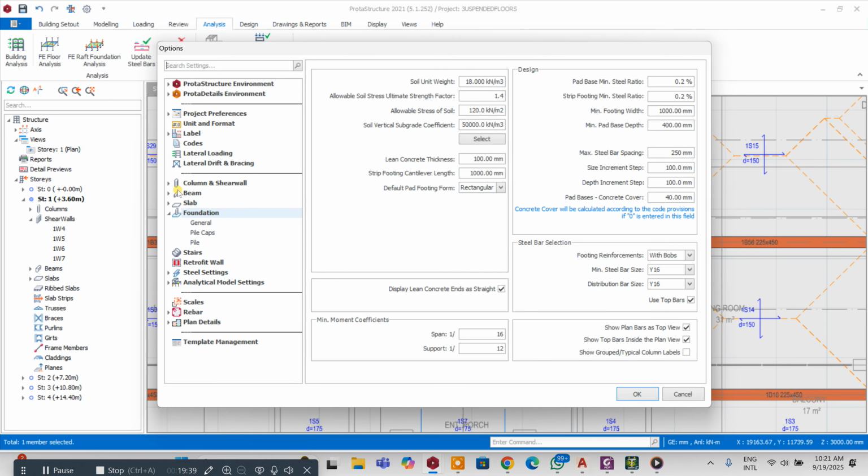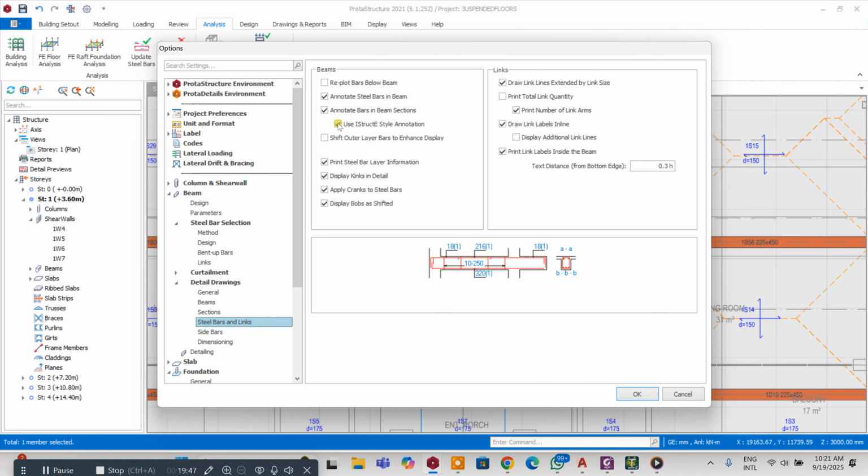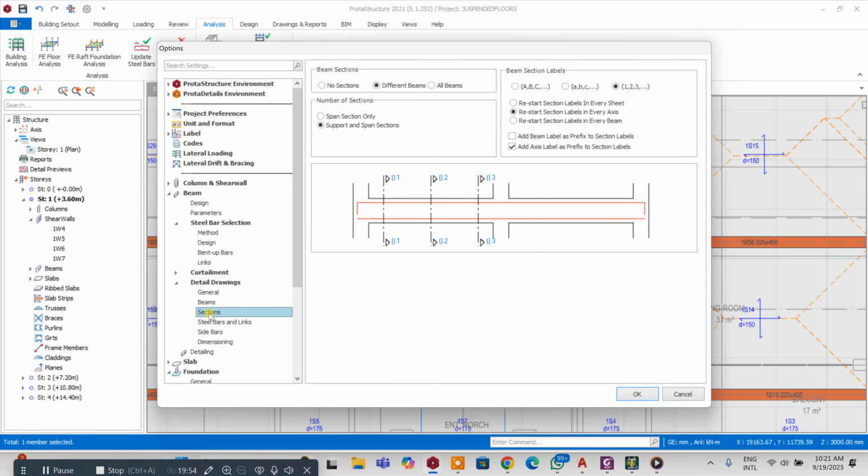Under my beam, I'll first go to my beam design. So I can go to detailing, then section. I choose this. Print number of links under my sections. Span section support. I want to have sections where there are varying or different depths of my beam. Then I'm done with my beam.